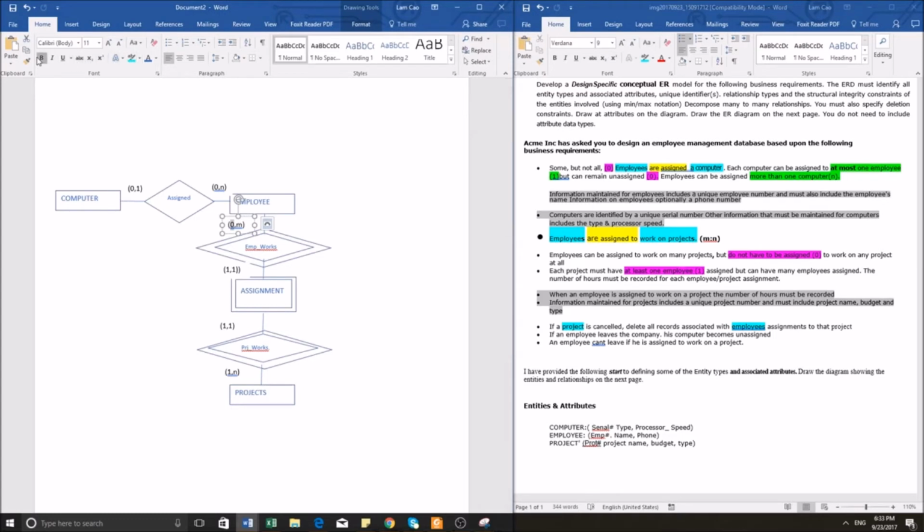So right there, you're gonna bold it. Participation, yeah, 0 and 1. And usually, if an entity does not have to be involved in the relationship, it's gonna be a parent. And if an entity has to be involved in the relationship, it's gonna be children. So in this case, project is gonna be children, and employee is gonna be the parent.